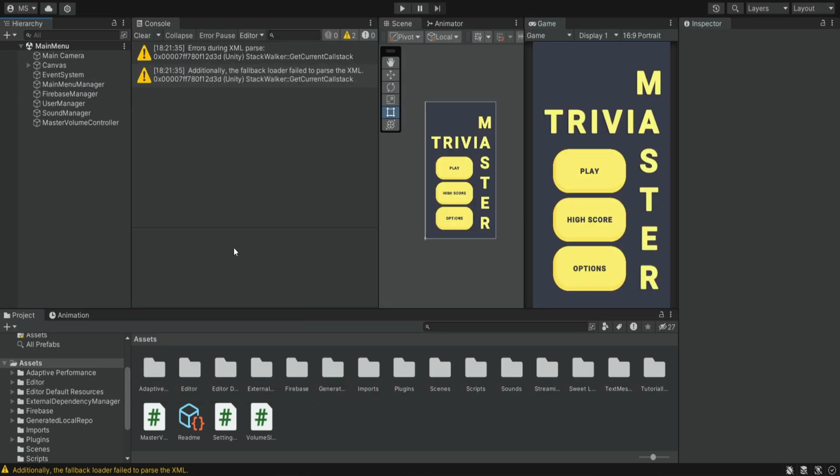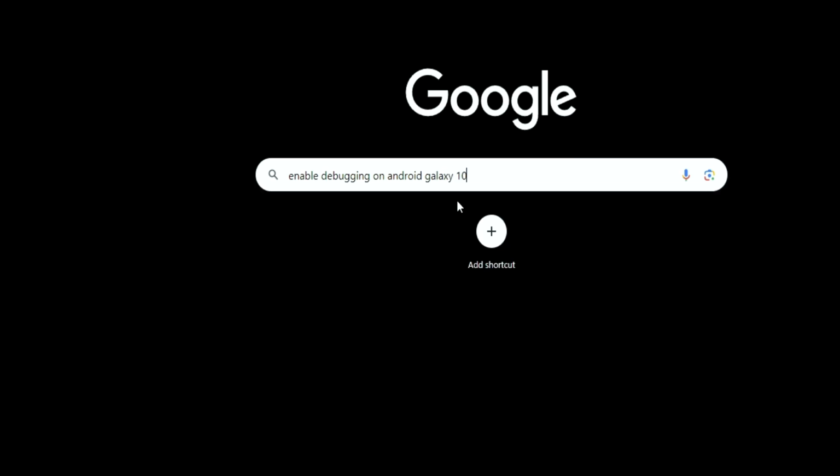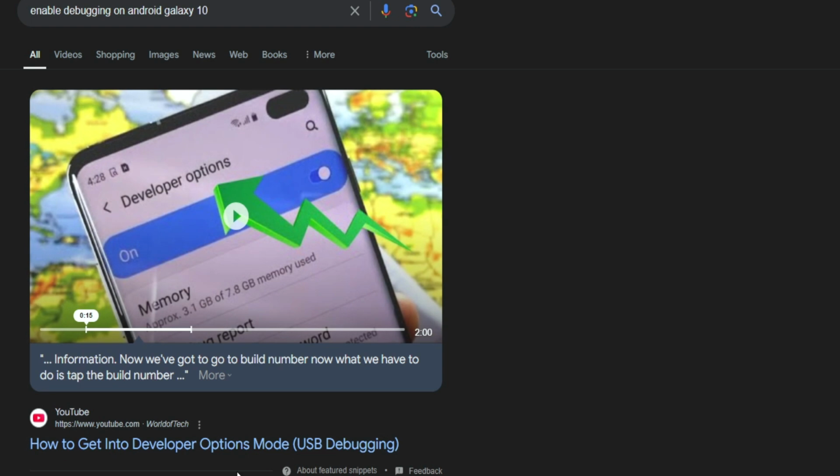Okay, another thing you need to do is enable the debugging feature on your phone. If you don't know how to do this, simply go to Google and search for allow debugging on Android something. I don't know what device you have, so simply type in the model, Galaxy 10, for example, which is an older phone, and then you can see a video about how to enable this. And if you have another model, just search for another model.